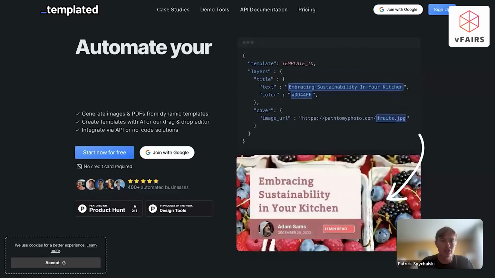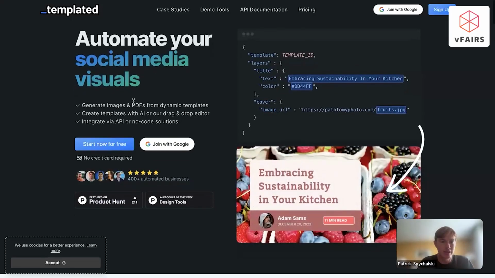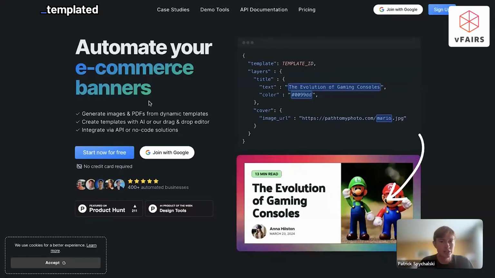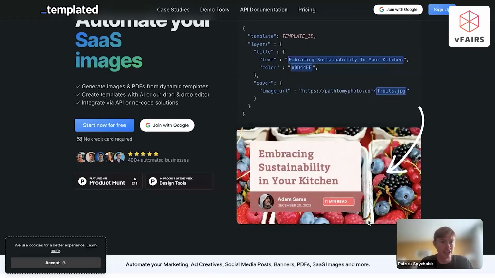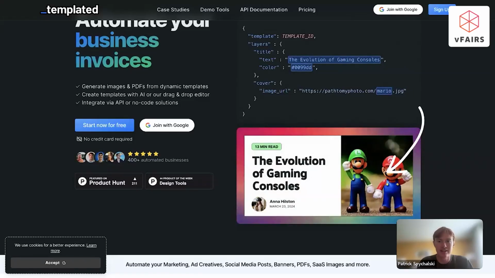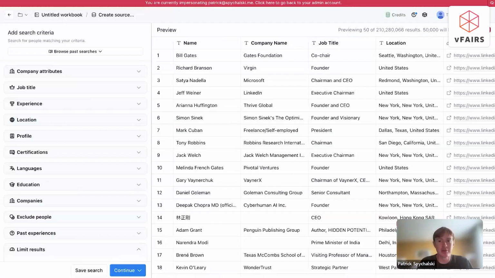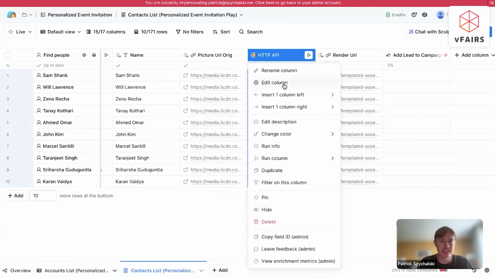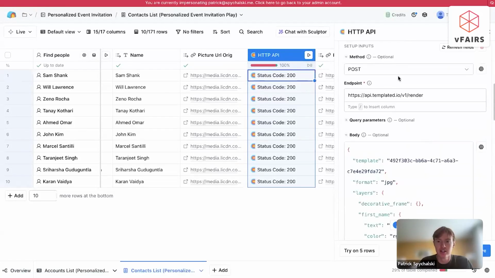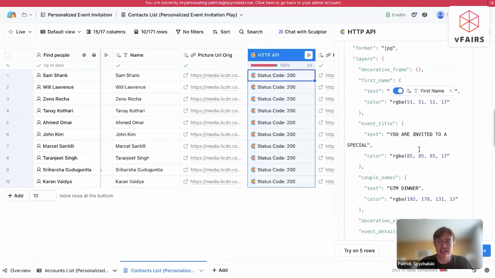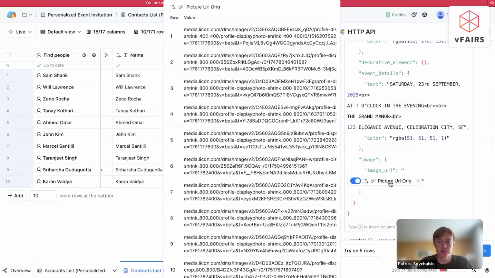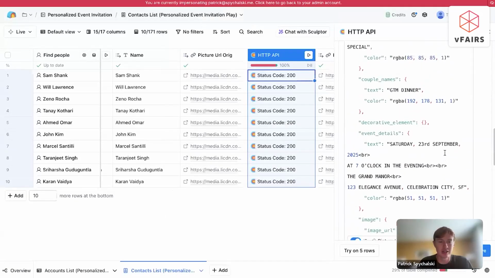And so we found this thing called Templated, and you can create these dynamic visuals using their API. And so we essentially created a template image invitation for this event. And then we called upon that API in Clay. Clay has this direct HTTP API integration. So we see the Templated endpoint here. And then you're able to dynamically insert the person's picture URL right here in the API call.